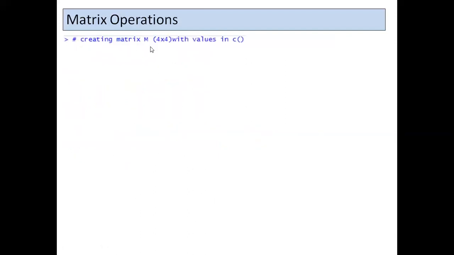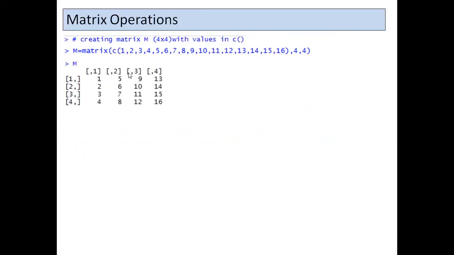I want to create an M matrix of 4 by 4 with values in the vector. And here we have created an M matrix which has these values, and we want to put all this data into a particular matrix or into a particular data frame. Then, if you type this in, the output is that we get all these data assembled within this frame, within 4 rows and 4 columns.